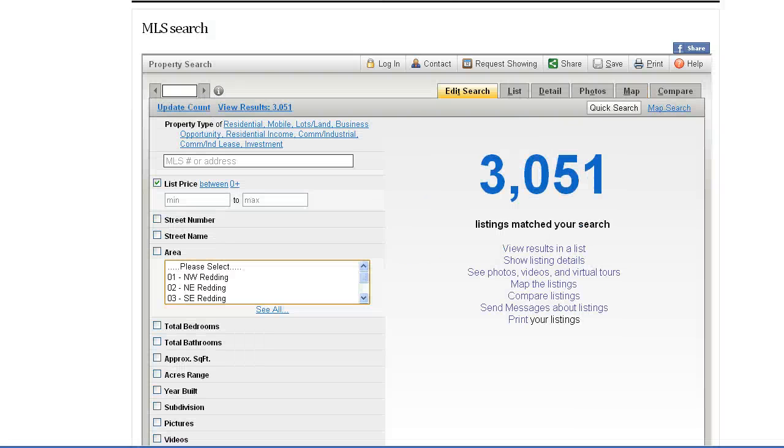Again, make sure the fields that you're using in the widget, in the plugin, also exist in your IDX URL. So, for example, if you do have a city and you do want to use city instead of area, make sure the city field is available here in the criteria for your IDX.